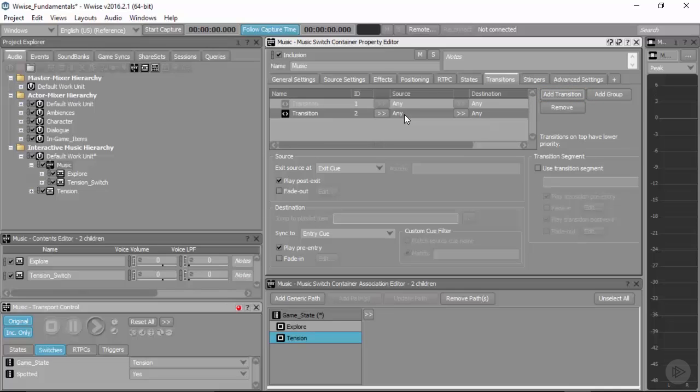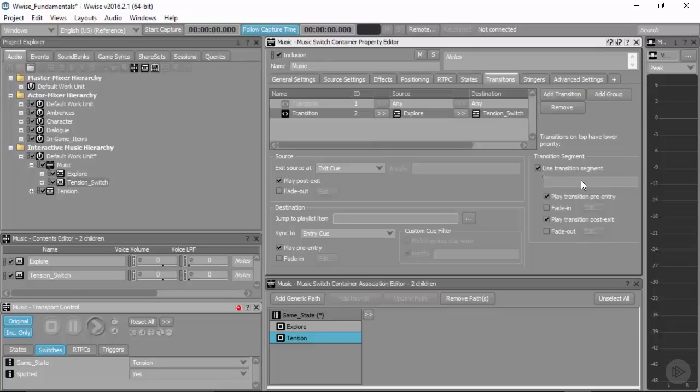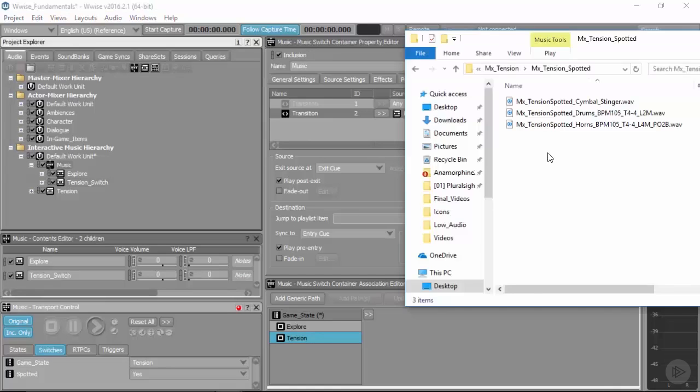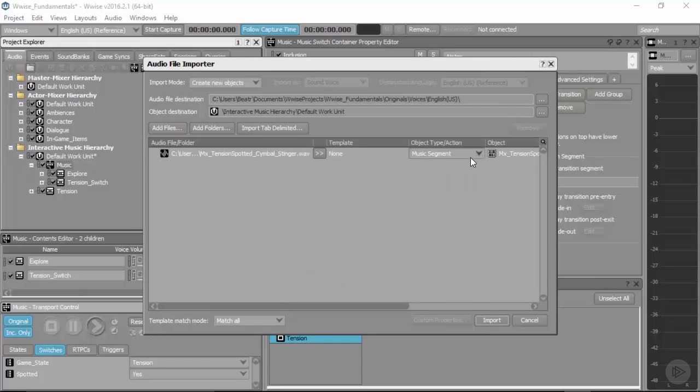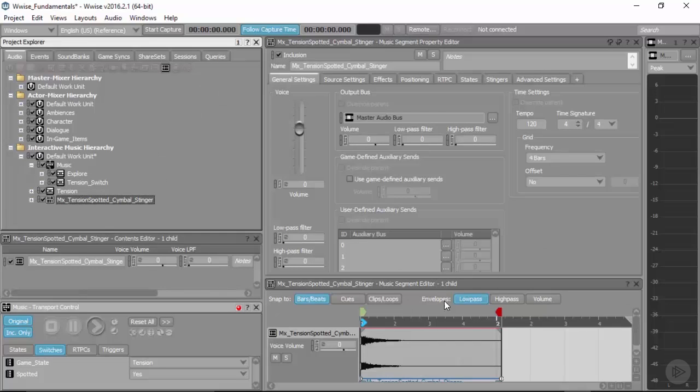And in this case, let's say we want the stinger to move from explore to tension, but not when we're coming back from tension to explore. We just want to emphasize when enemies are near, not when they go away. And so now we can use transition segment, but we don't have any kind of segment that we can use for this right now. So let's bring in that stinger I told you to ignore earlier, which is the tension spotted cymbal stinger. And we'll bring that in and we'll just put it at the top level as a music segment. And let's take a look at this now.